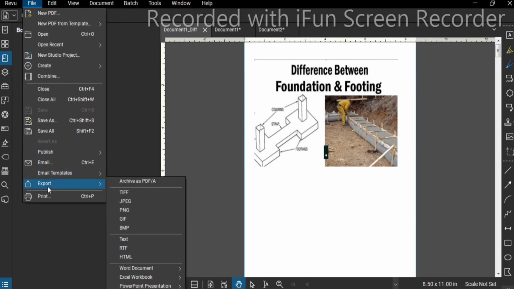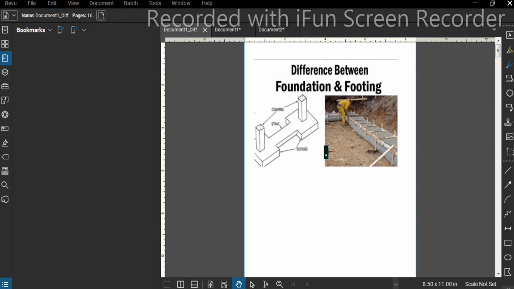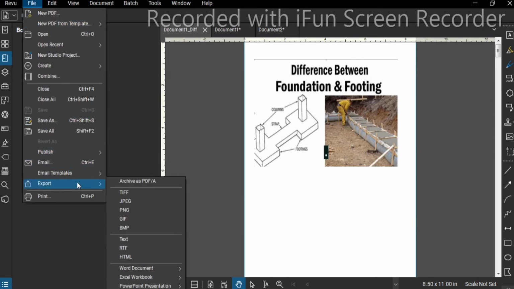And also Export. One of the most important things in Bluebeam is that you can export your file by clicking on this menu to different types of files, like a JPEG, like text, and the most important part is that you can export it to an Excel file. Yes, Excel file.